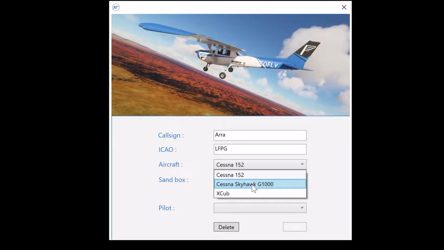But the X-Cub, a lot of people like to go with that because it can get into places that the 172 and the 152 can't. And that can make a difference on some of the bush missions, such as emergency drop zone missions. Other people, they like to start at the very bottom and work their way up, and they like to start with the 152. It's completely up to you. Fly it however you like.